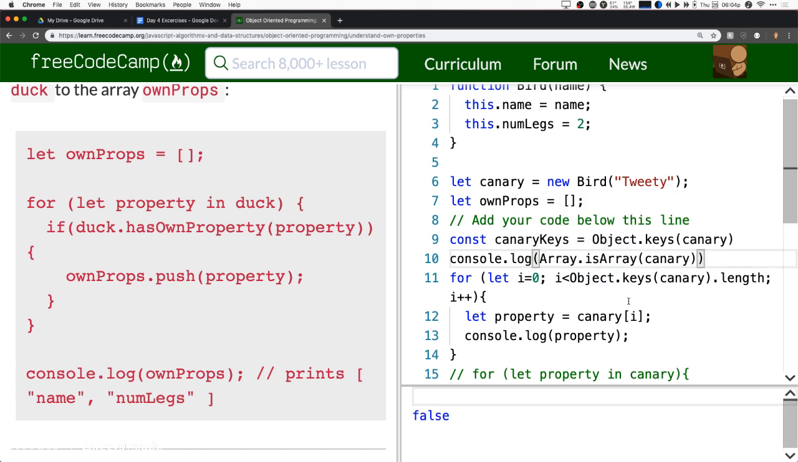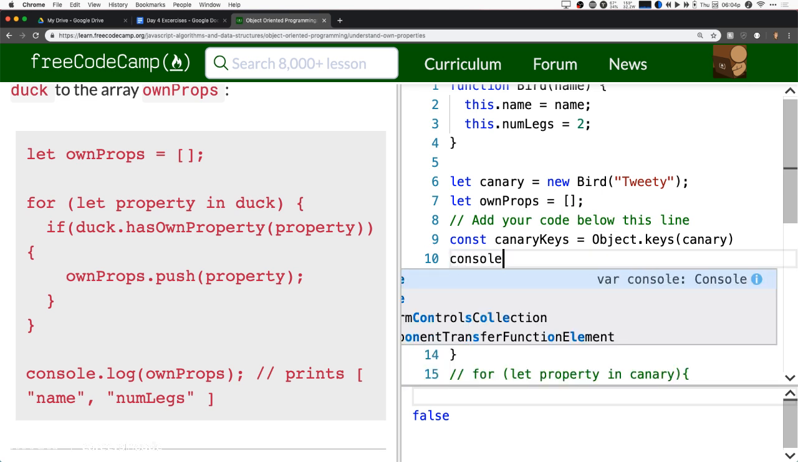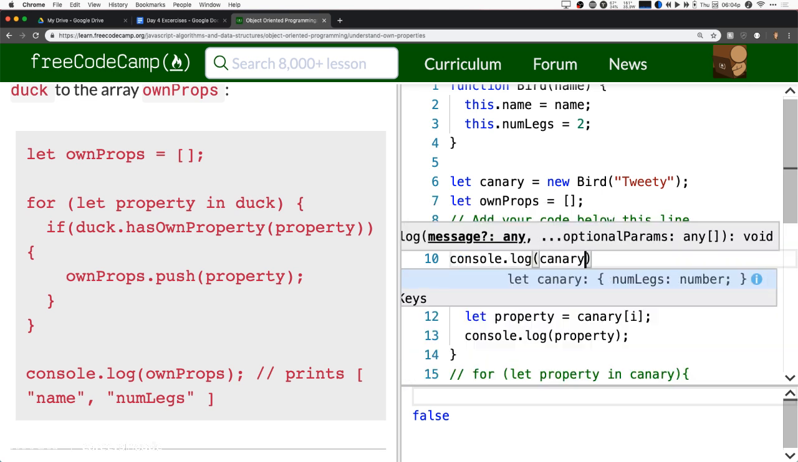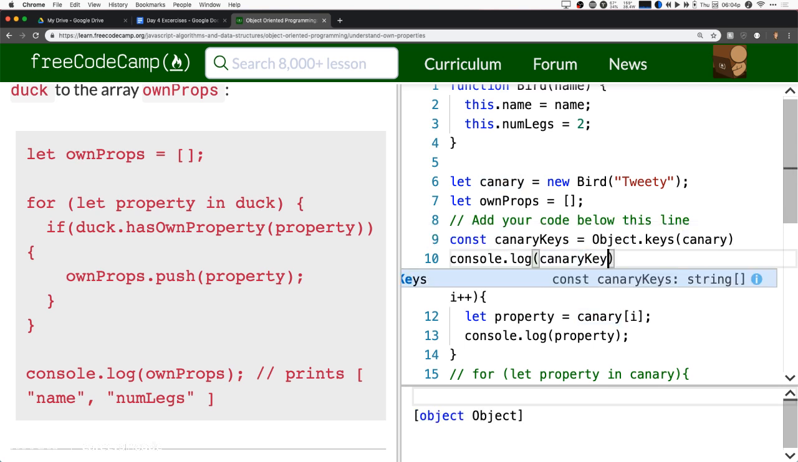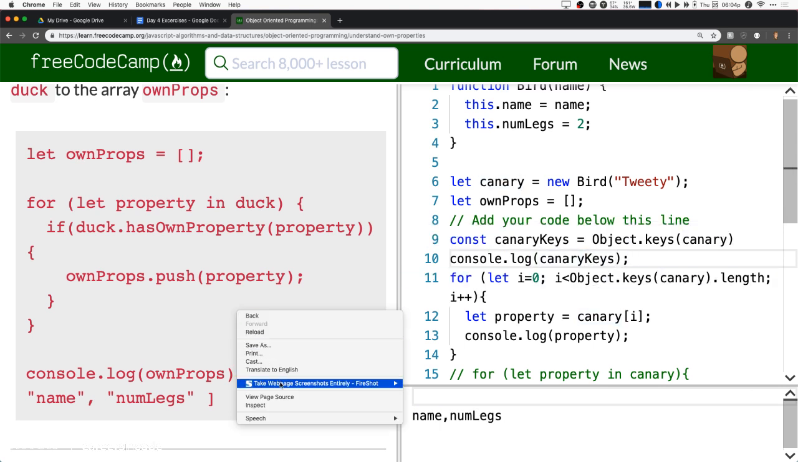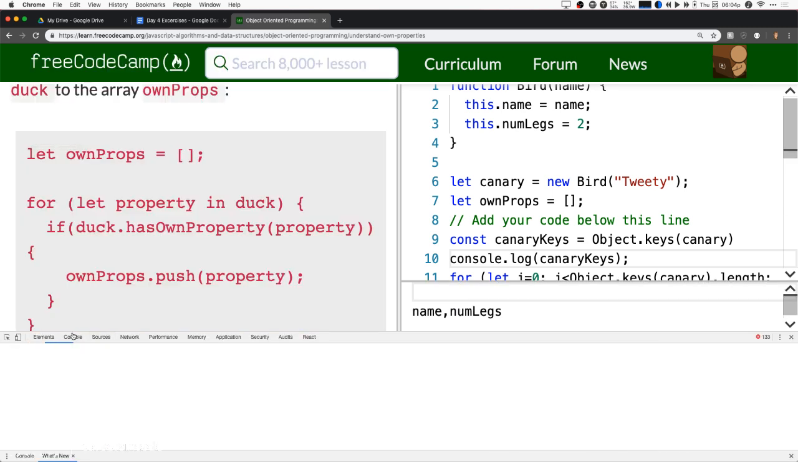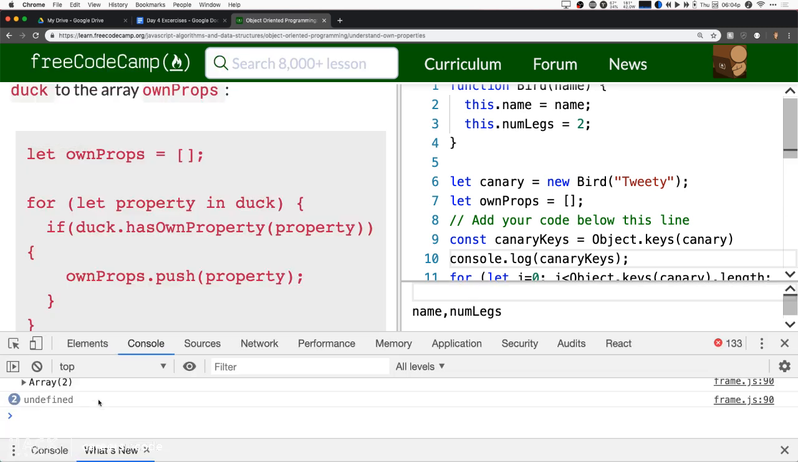And we're not going to get an array. Okay, we're going to console log out our canary keys again, because this is not working as I anticipated. We're going to look in the real console instead of the freeCodeCamp console. Blow that sucker up.